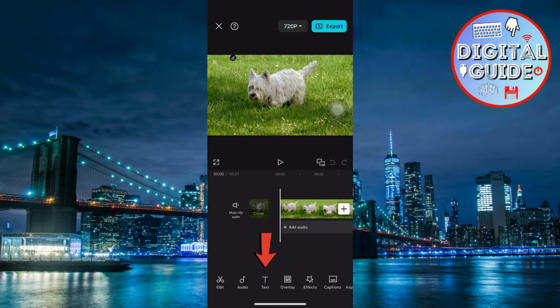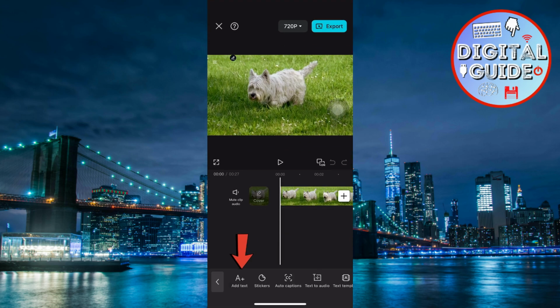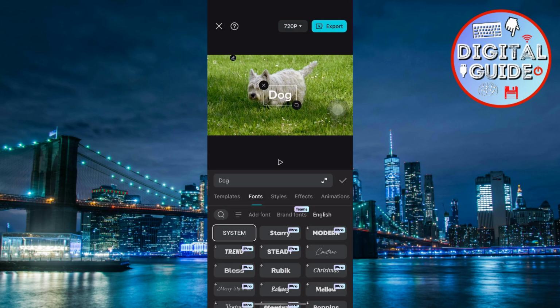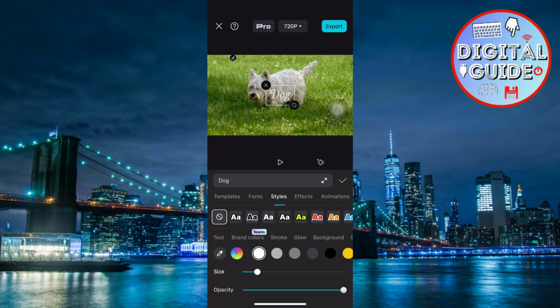Go to the Text tool and tap Add Text to create your watermark. Type the text for your watermark, like your name, brand, or logo. Customize the text by changing the font, size, and color to match your style. Adjust the opacity to make the text semi-transparent, so it blends naturally into your video.